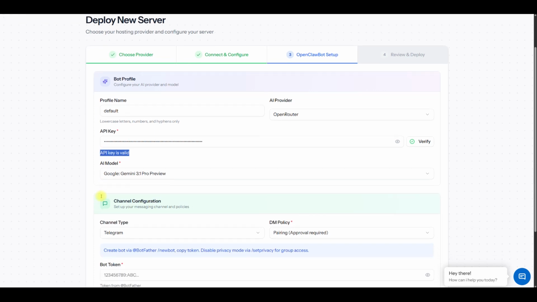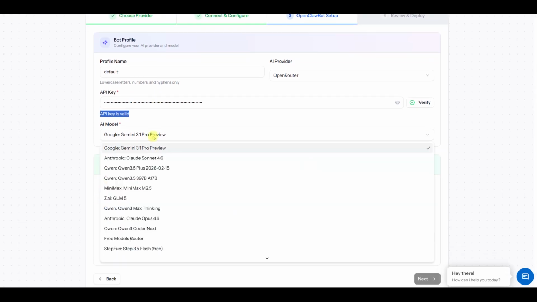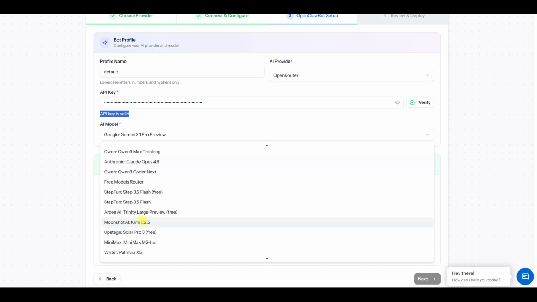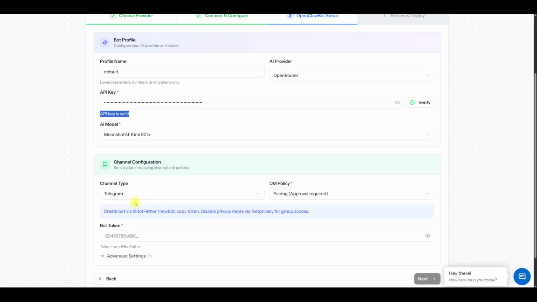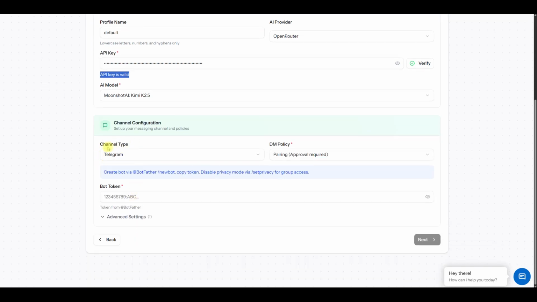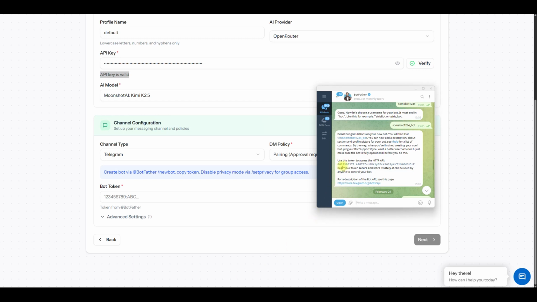Now you can also see that it has a list of AI models to select from. For this demonstration, I'm going to select Moonshot AI Kimi K2.5, which is a little less expensive compared to the Anthropic Opus. Now in this demonstration, I'm showing you the Telegram bot integration. So if you have Telegram, open it, go to @BotFather, open this screen and type in /newbot and follow the instructions to create your first bot.